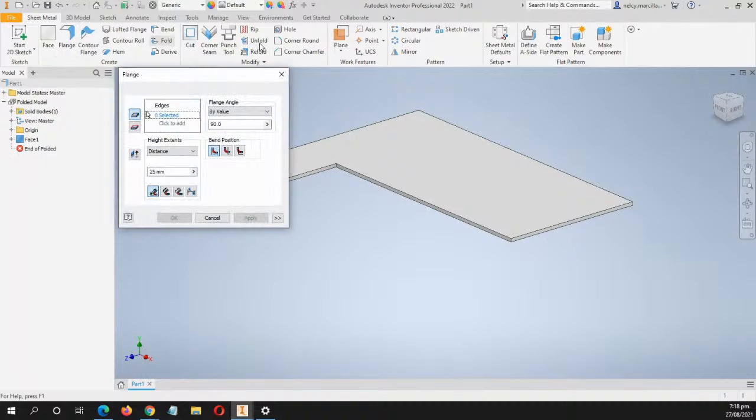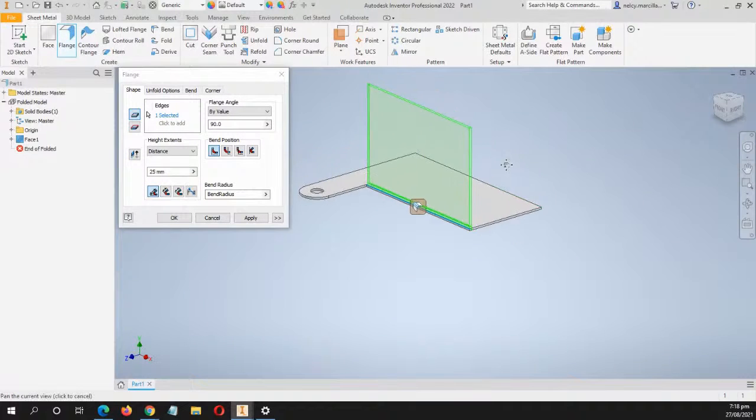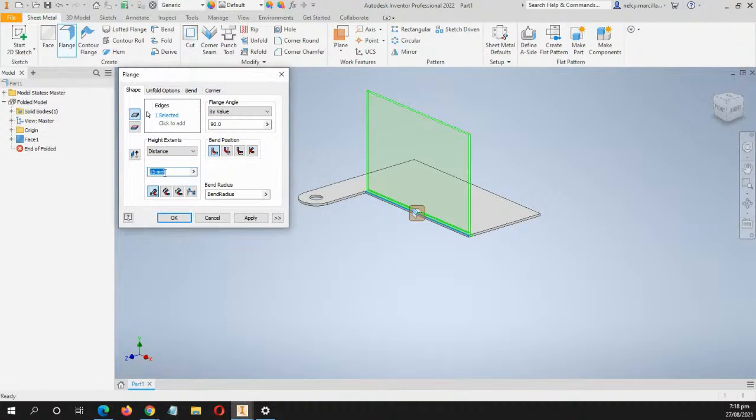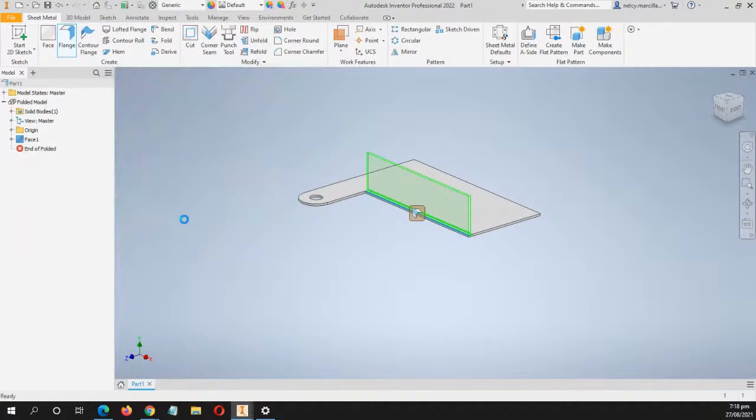Selecting flange, selecting this edge. Okay. Let's define the height. Height to be 10, angle to be 90 degrees and click OK.